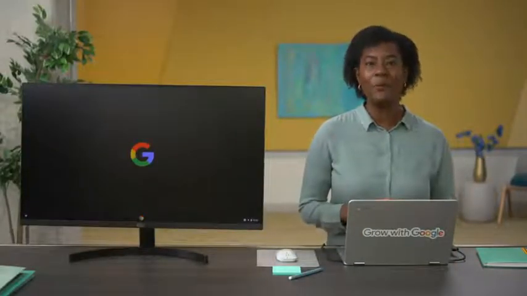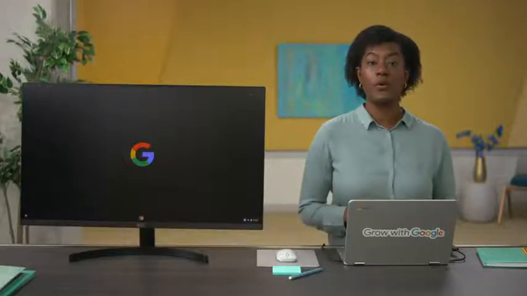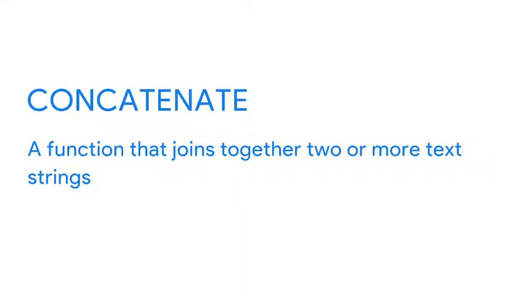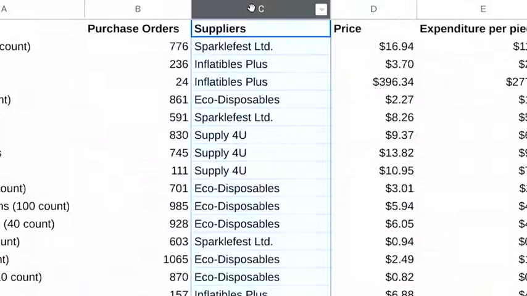In this video, we'll build on what we learned about concatenate and import range by exploring a new SQL query, concat. You might remember that concatenate is a function that joins together two or more text strings. And as a quick reminder, a text string is a group of characters within a cell, most often composed of letters. You've seen how this works within a single spreadsheet. But there's a similar function in SQL that allows you to join multiple text strings from multiple sources, concat.